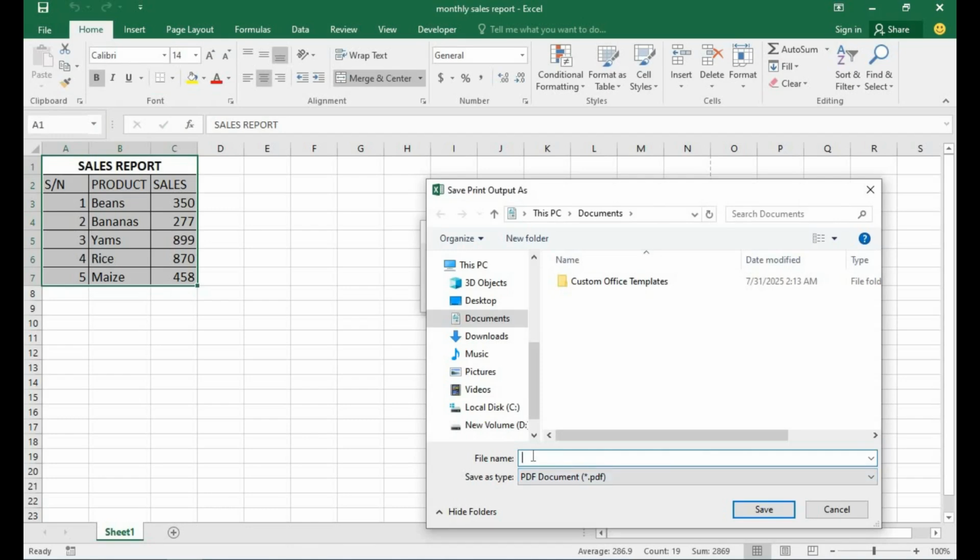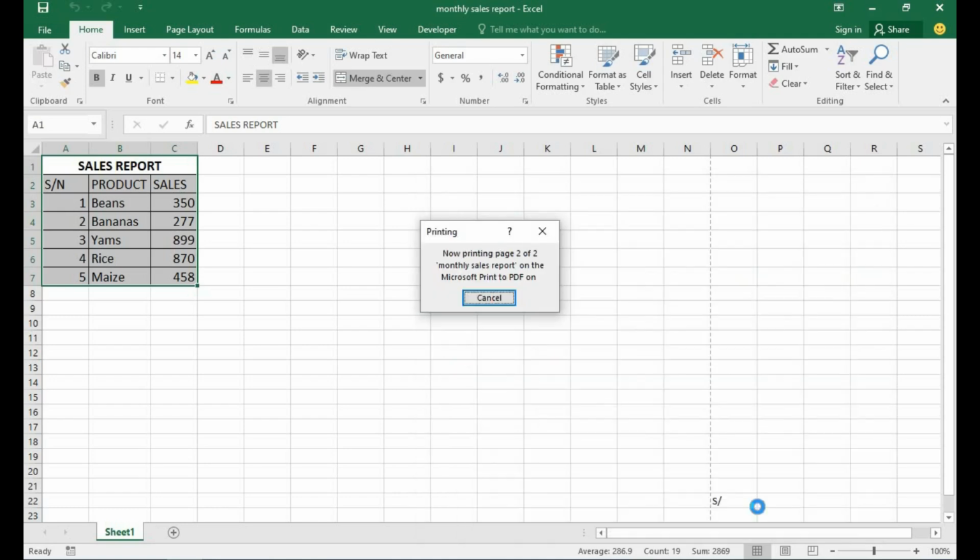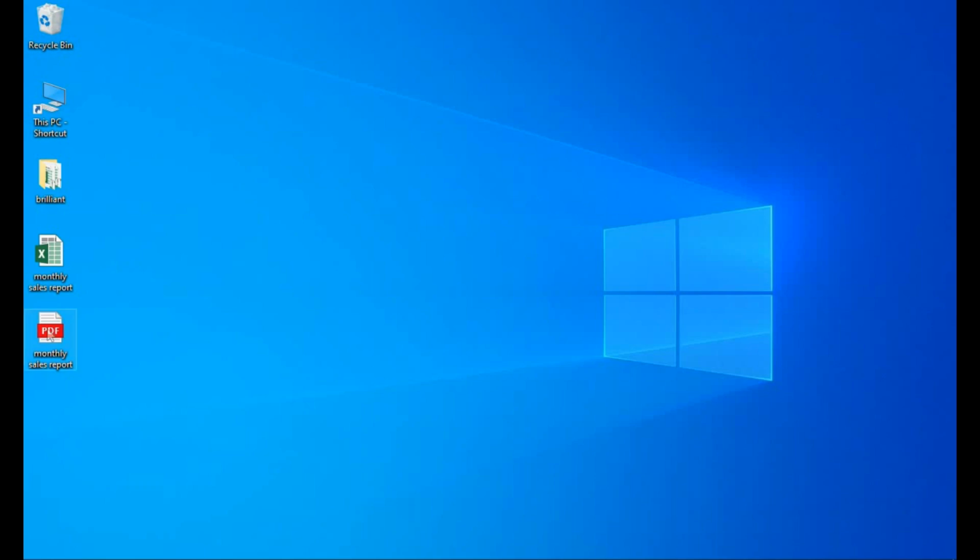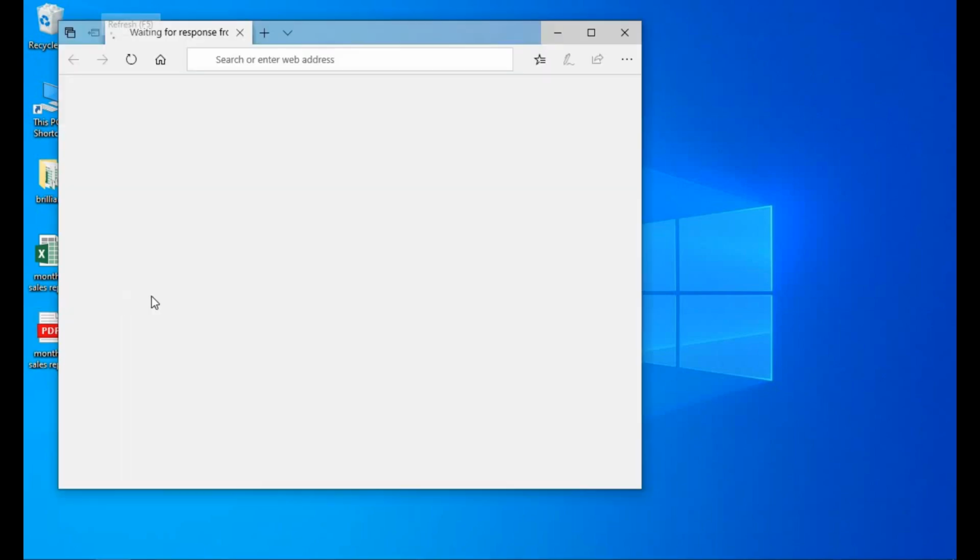Since I'm printing to PDF, let's say monthly sales report, and select a location. I'm also going to select desktop and click save. It will then print the PDF and save it on the desktop for me. Now we can see the PDF version of our monthly sales report here.